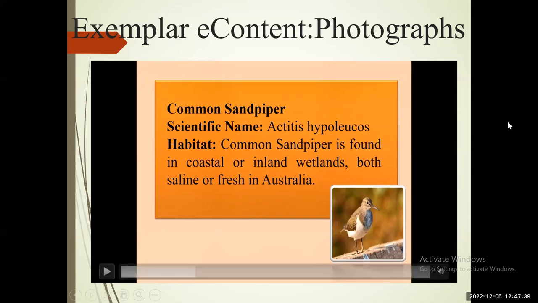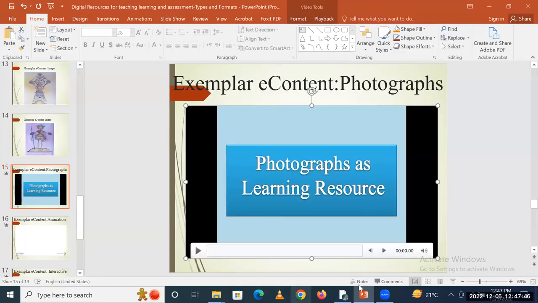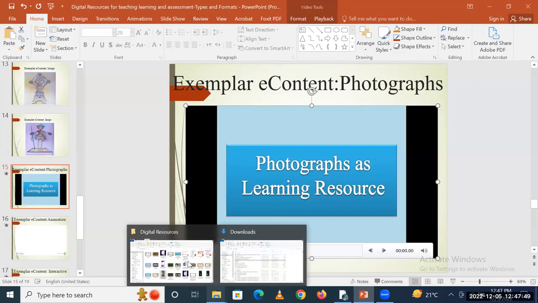Likewise, we can create a photograph. We can create photograph as a good resource for the learner. I'm showing you another example.